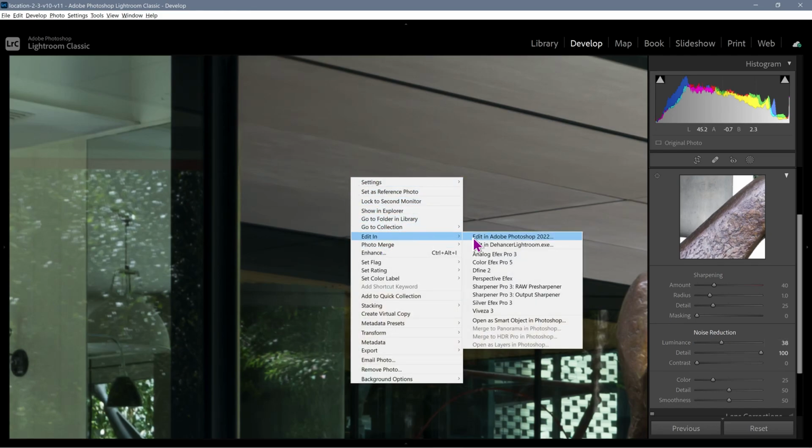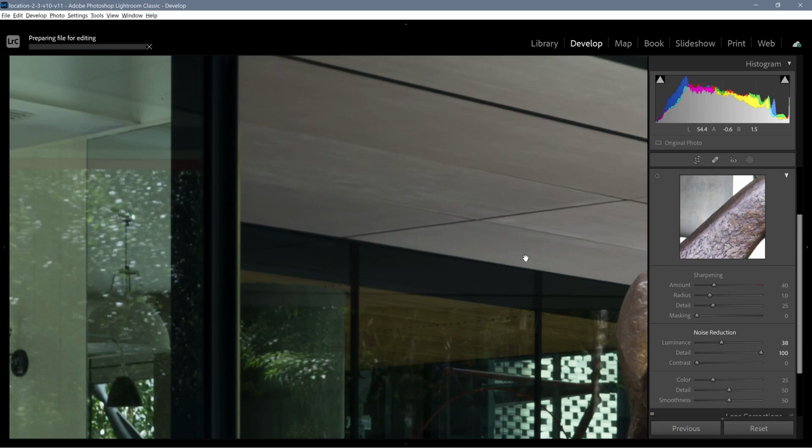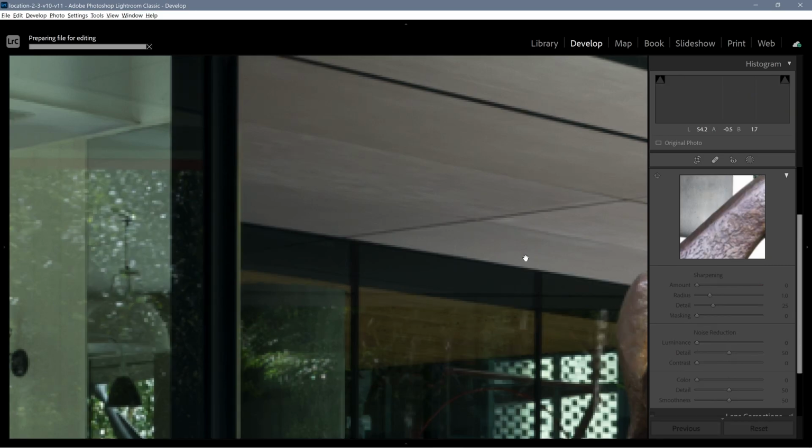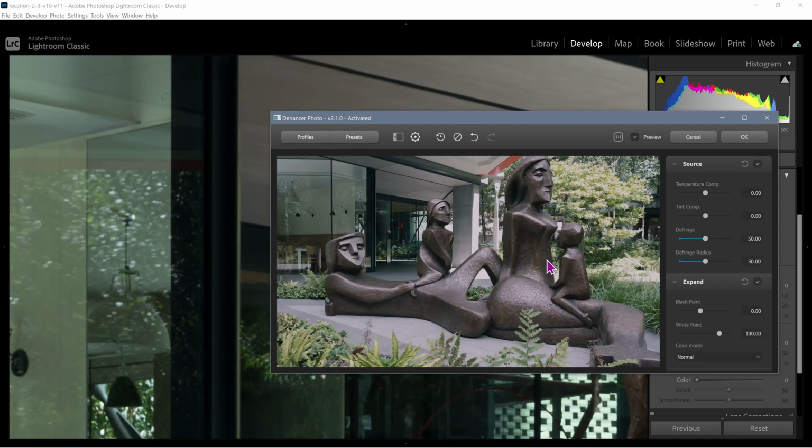Right click, edit, and we're going to choose Dehancer. Now, they not only do photographic film emulation, they also do video, and some of their plugins cover software like Premiere Pro, DaVinci Resolve. We're going to edit with the Lightroom adjustments, and hopefully everything goes well. Here we are. That didn't take too long.